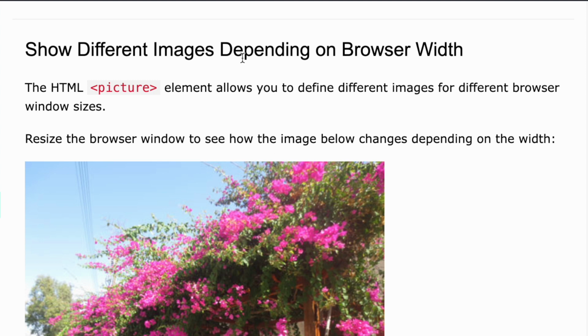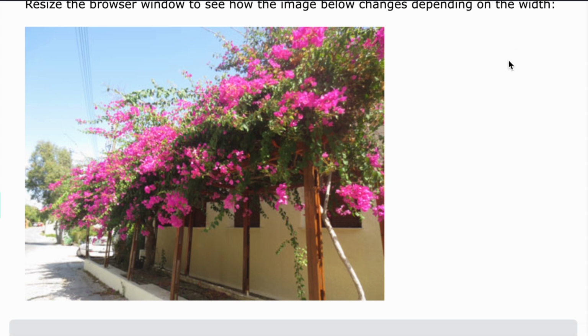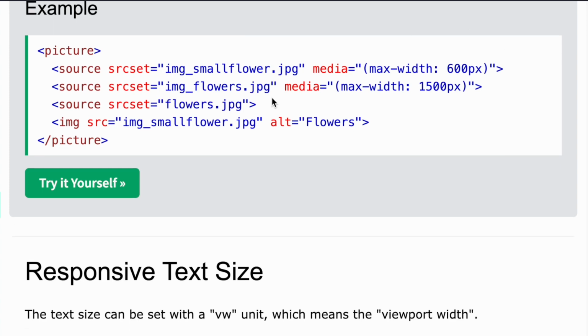Now you could also show different images depending on browser width. The HTML picture element allows you to define different images for different browser window sizes. You could resize the browser window to see how the image below changes depending upon the width. Now let us see an example.